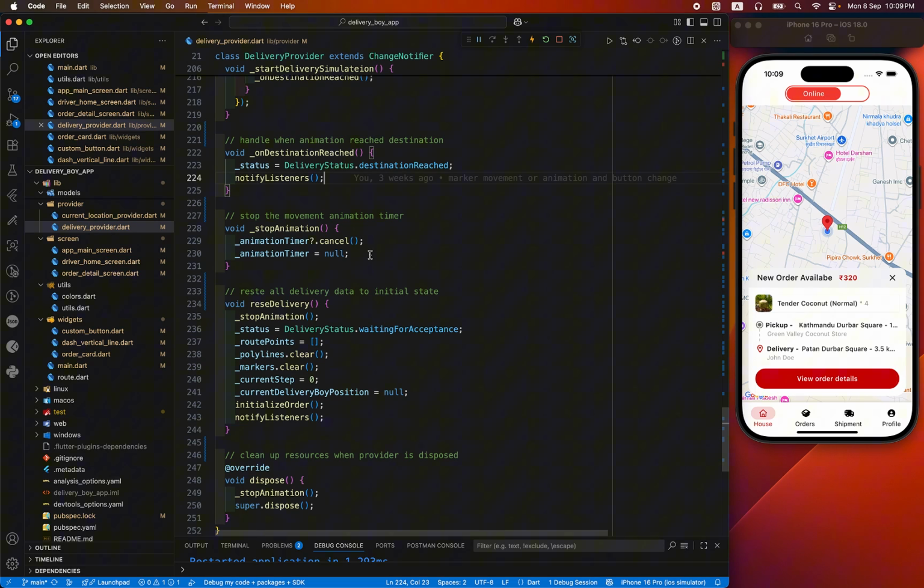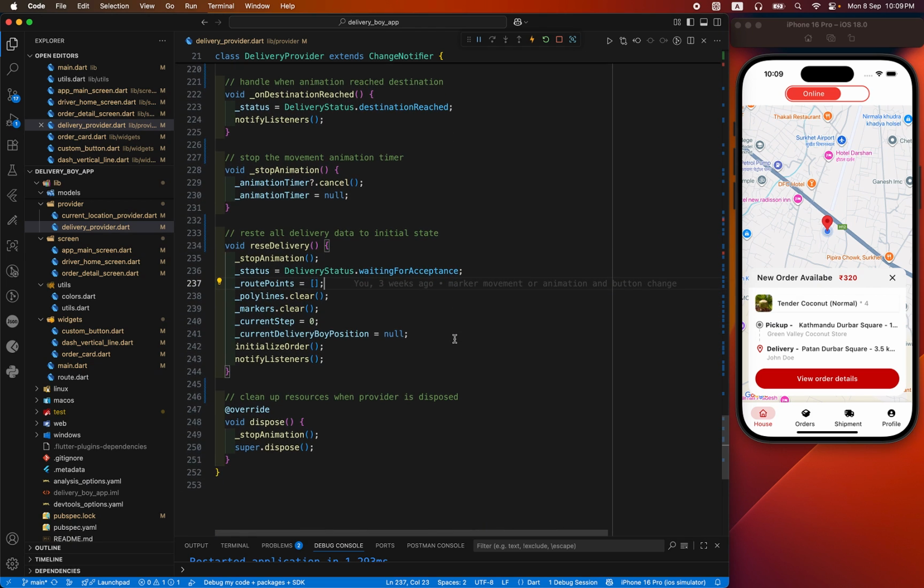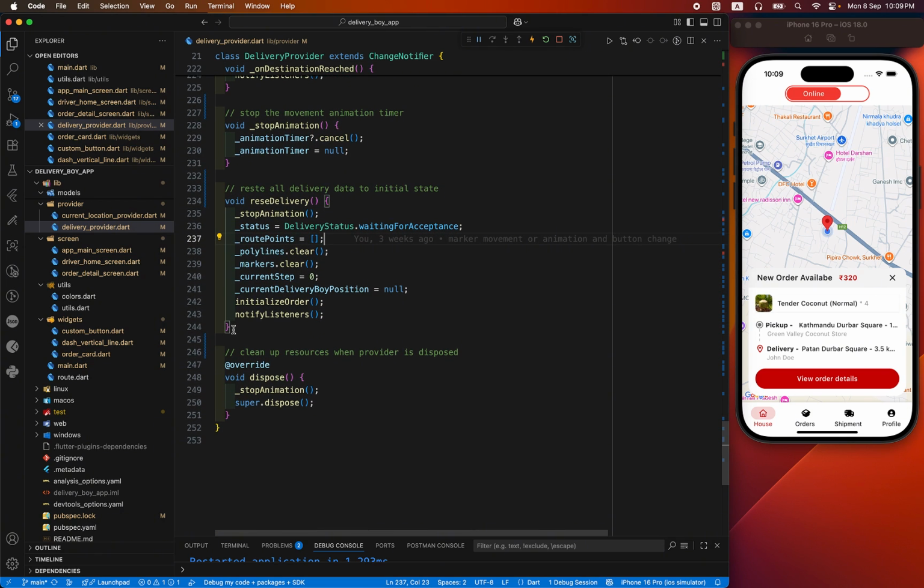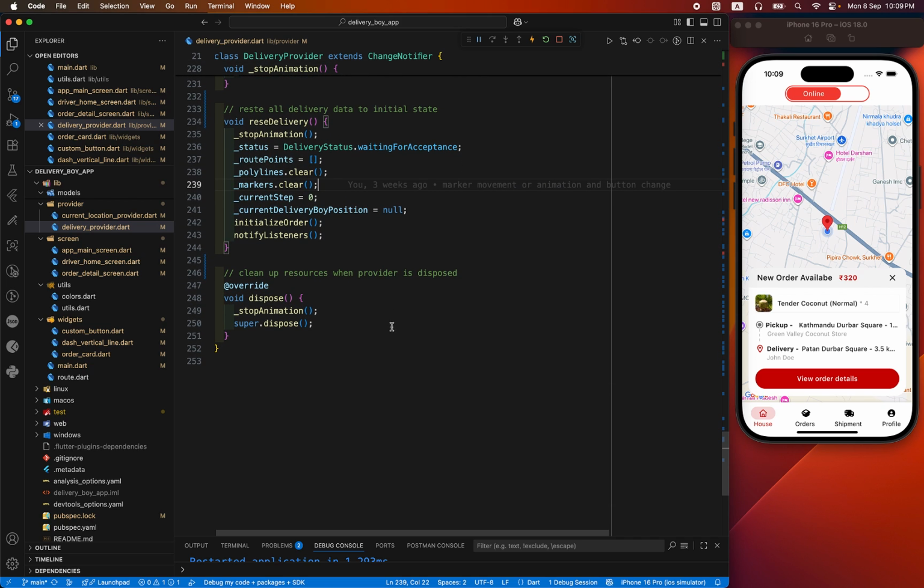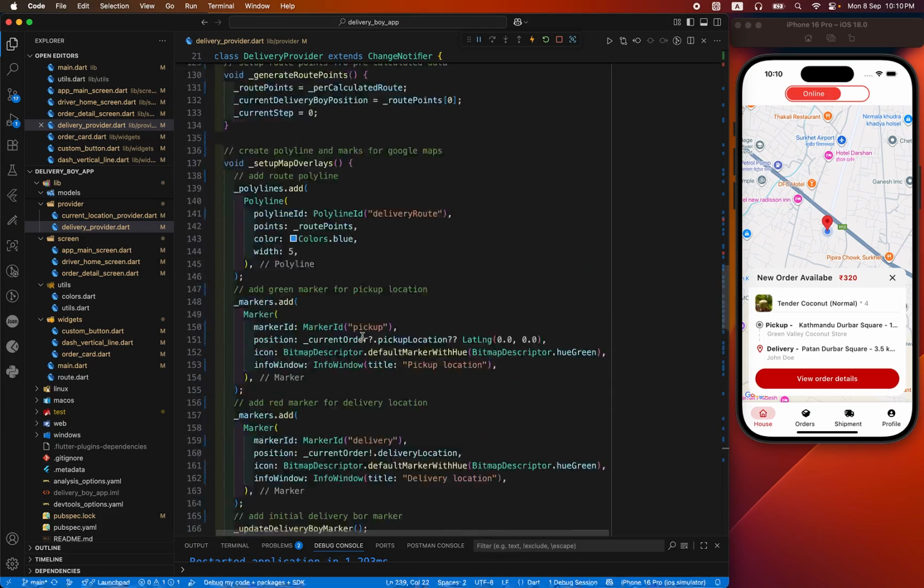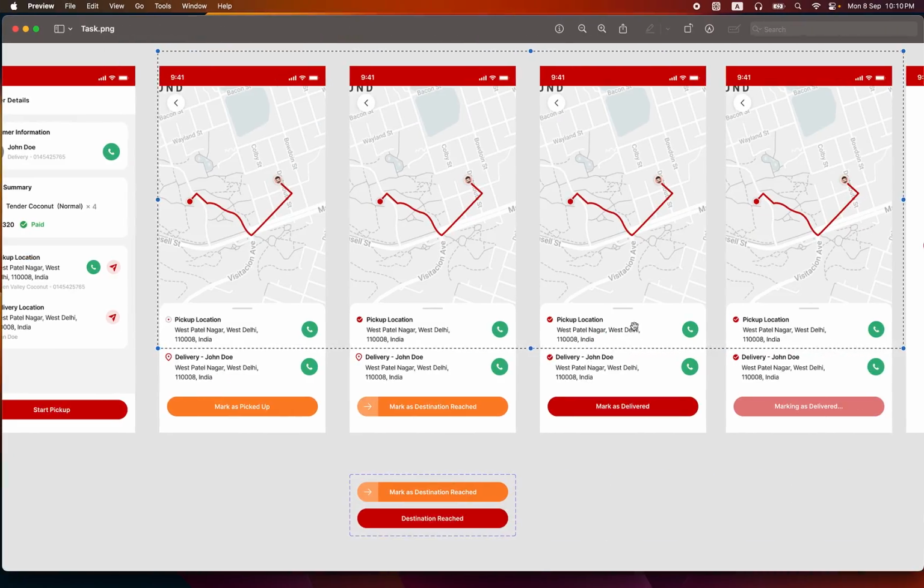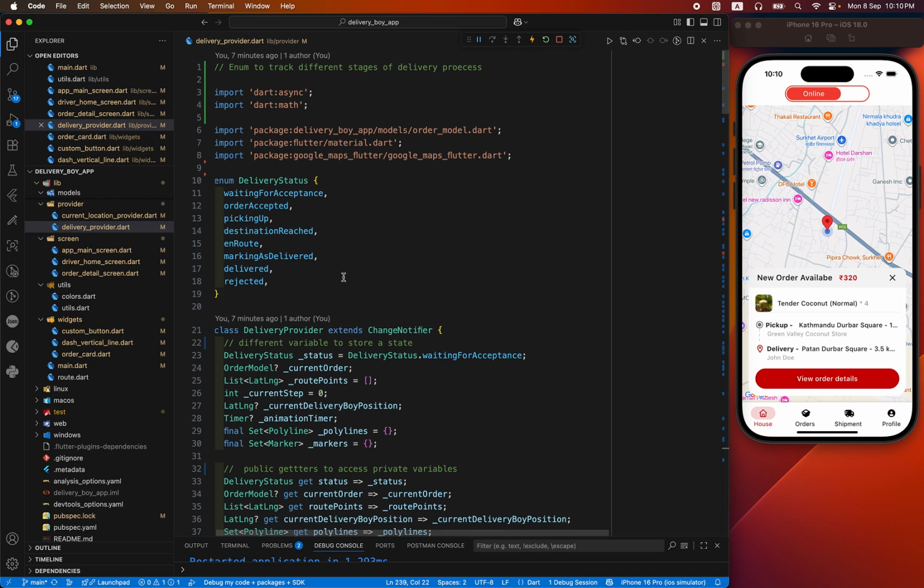If any state calls the stop animation function, then the animation will be cancelled and it will be null. Okay. Then after all, we reset everything that we have created. We clear the polyline, everything is cleared, and at the end we dispose of the animation. This is the process. From this process we have achieved this feature. Okay, most of the things are covered here.